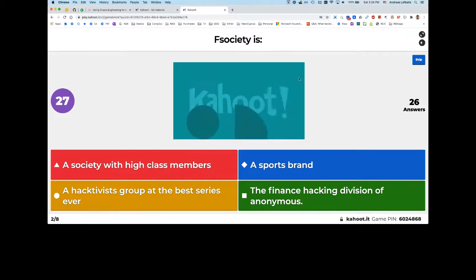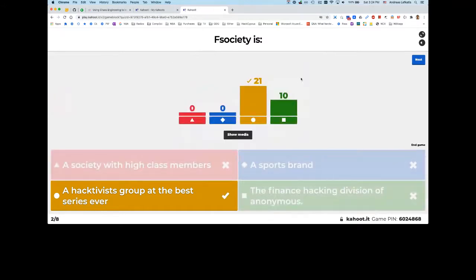F society. What is F society? A society with high class members, a sports brand, a hacktivist group at the best series ever, or the finance hacking division of Anonymous. So the red answer again is a society with high class members. The blue answer is a sports brand. The yellow answer is the hacktivist group at the best series ever. And the green answer, the finance hacking division of Anonymous.